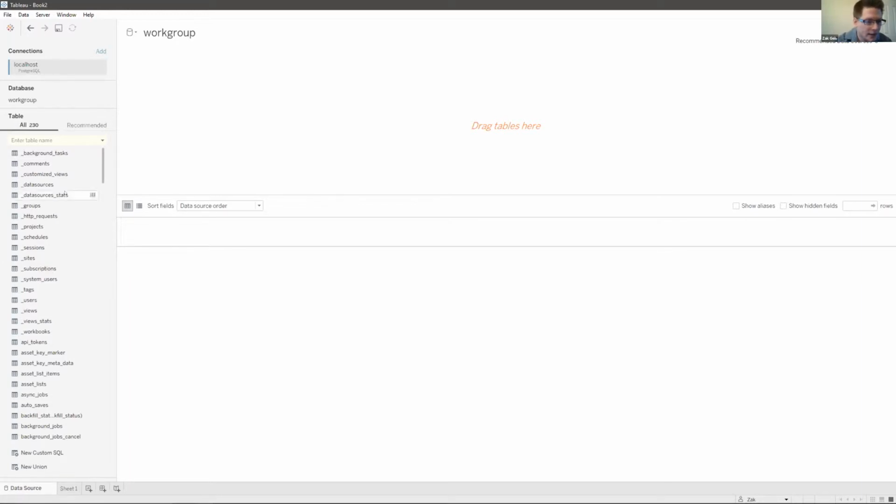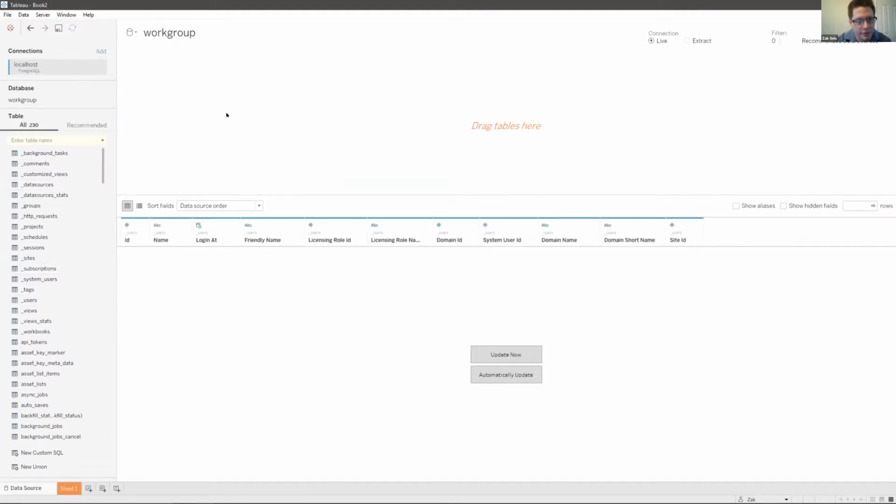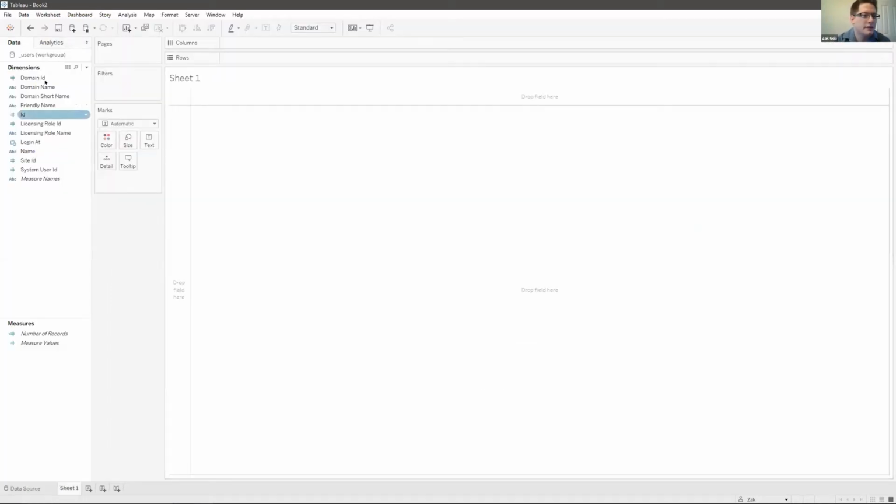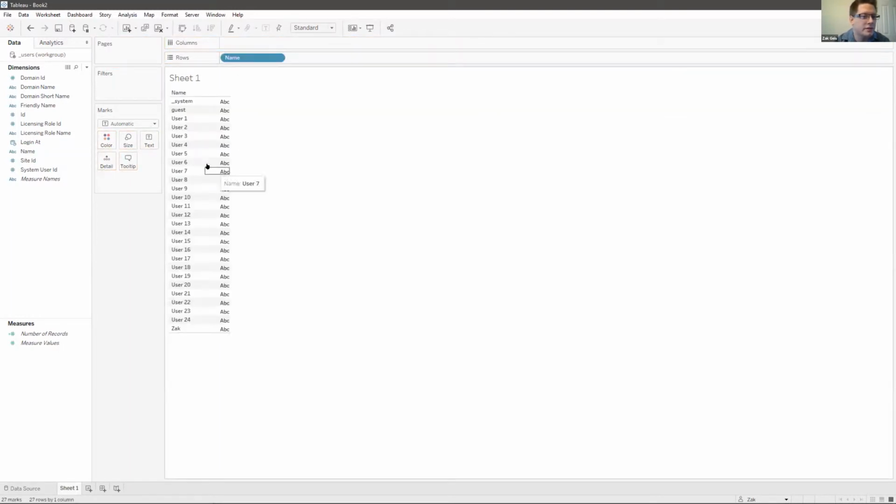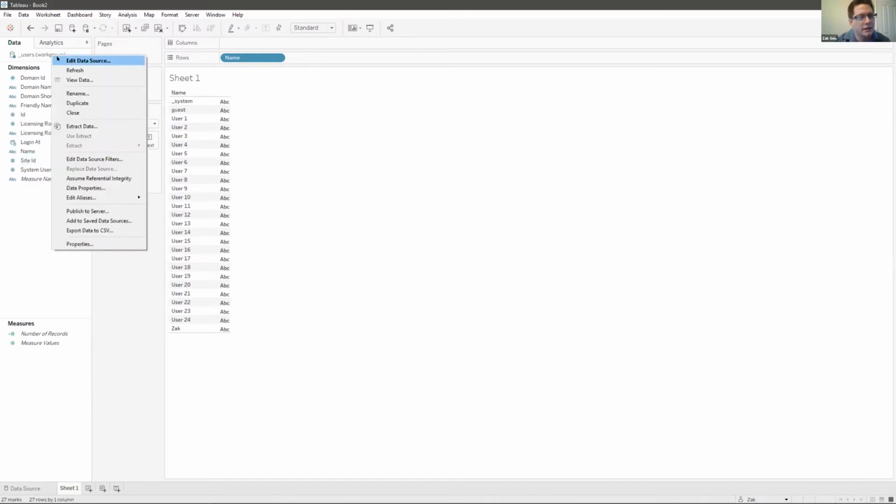So I can go in here very quickly and say, okay, drag the users over, and let's see what happens. So I'll go in here to sheet 1. I've got my fields that are associated with that user level, and I can bring that over and see, okay, here's all the users that I have on here. As you can see, I give them really good names. And I can see the domain information about when they've logged in and everything like that. I can go back over here.